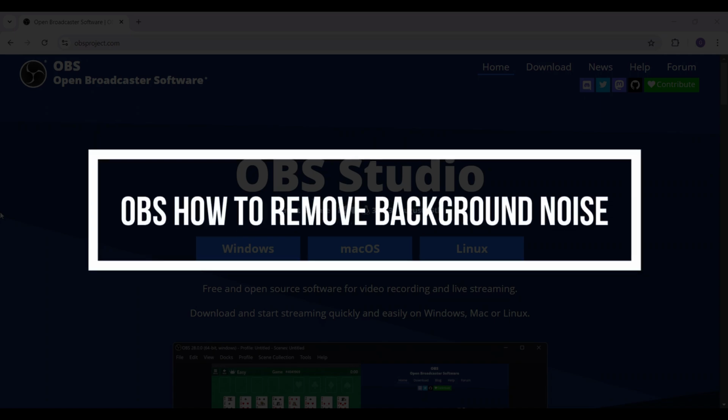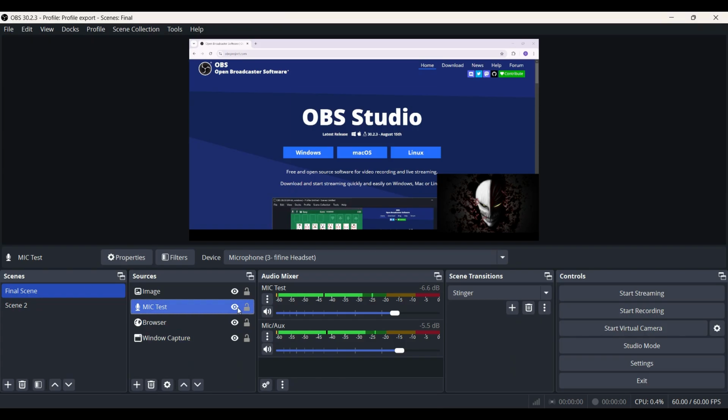In this tutorial, we're gonna look at how to remove the background noise using OBS. Now let us begin. Well, as you can see, I have already installed the application. In case you have not, do it right now. Do note that I have also added an input audio source. Right now I just want to add noise suppression for this input device.